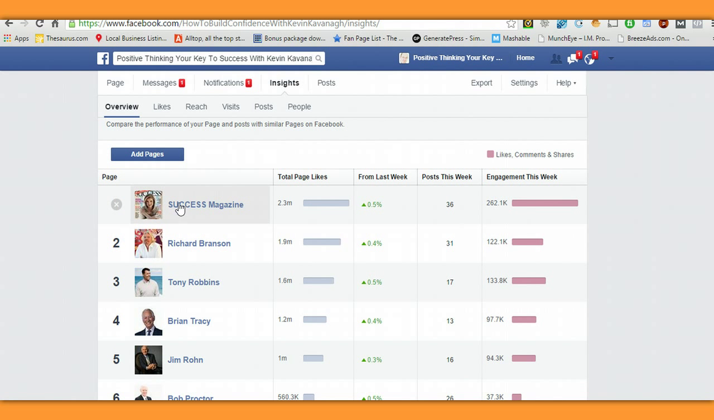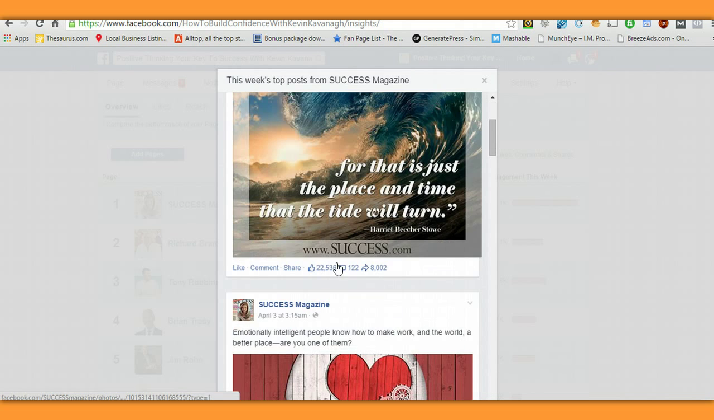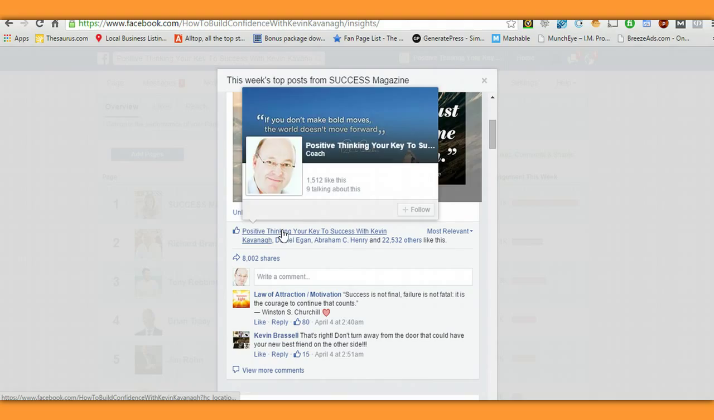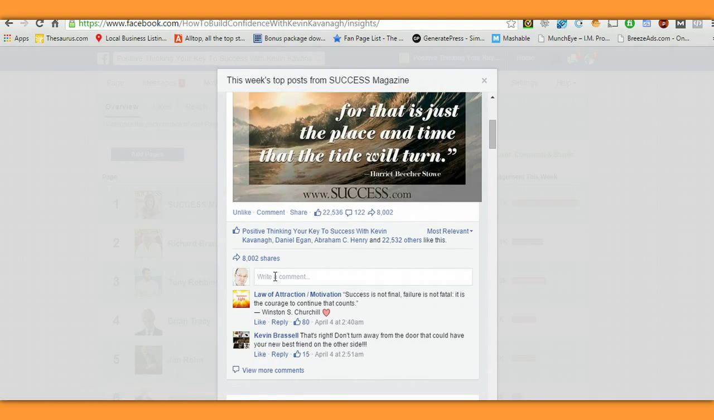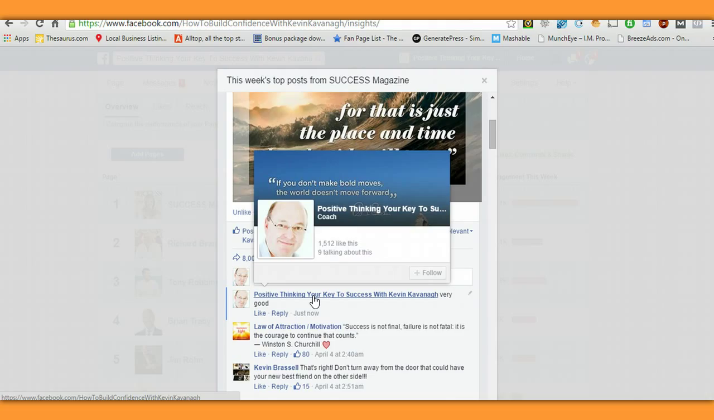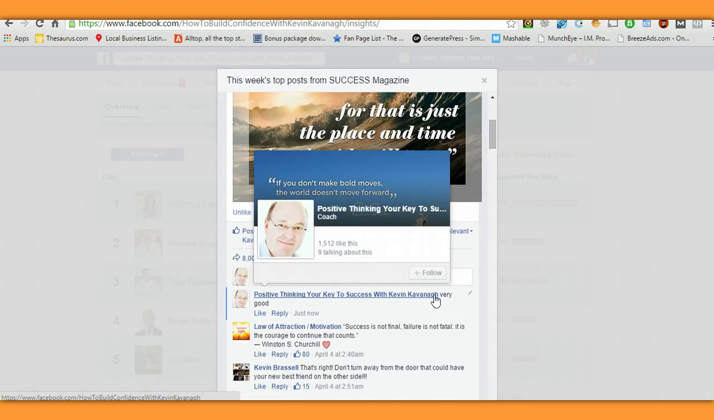Now when you do that, because we're logged in as our page, we're leaving a link back to your fan page here. So I could say, "Very interesting. Very good." Or we could make it a little more elaborate, but this is the point of the exercise. It's pertinent where there's a lot of audience, and people can see this long worded thing saying positive thinking, your key to success with Kevin Kavanagh.